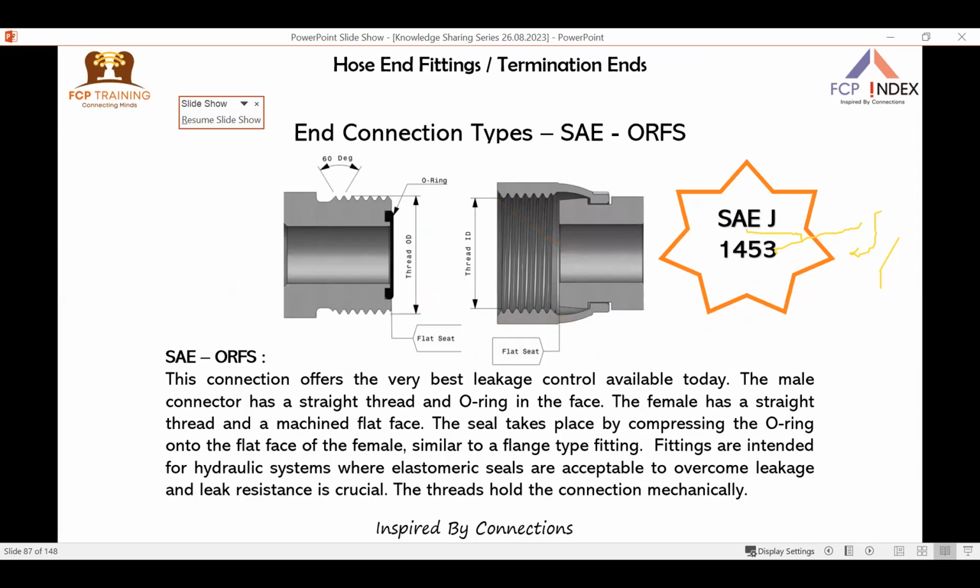SAE J1453. This is a standard. You have a UNF thread across and a flat seat. Again, you have a backup hex attached to it, because this is also a compression connection. The O-ring has a specialized characteristic.